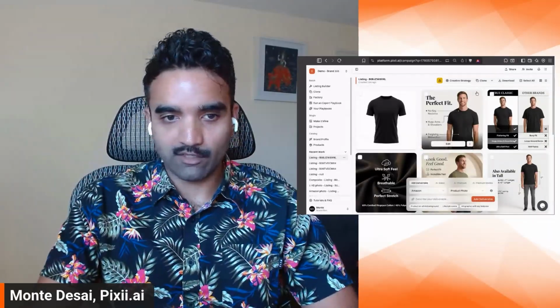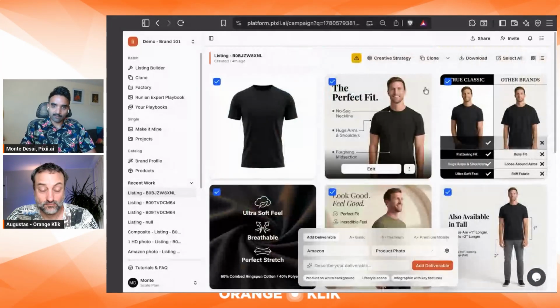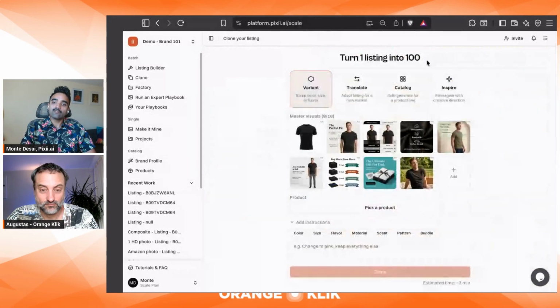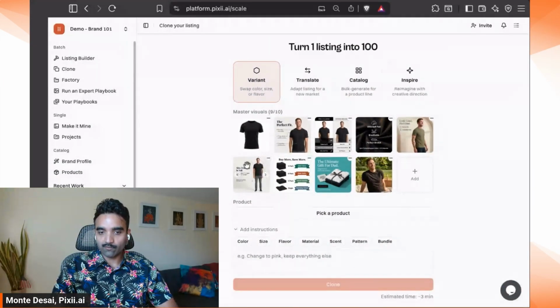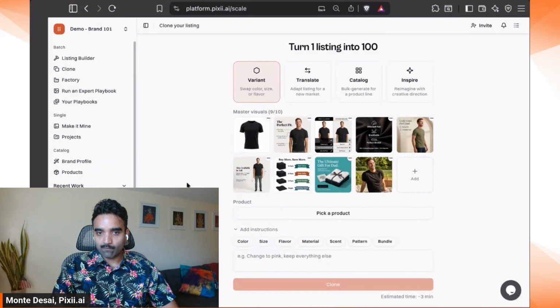So maybe I'll just pick everything but A plus because it's still working. I pick the ones that I like, and then I hit the clone button. Now Pixii has loaded them up as master templates here. There's a lot of things you can do with clone. We can cover those another time. It's a very powerful feature.